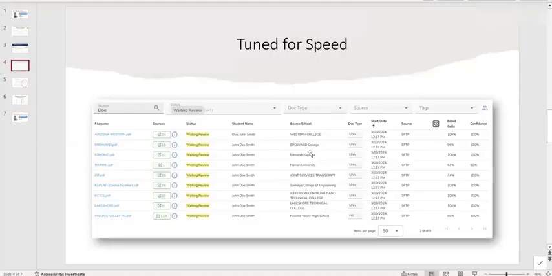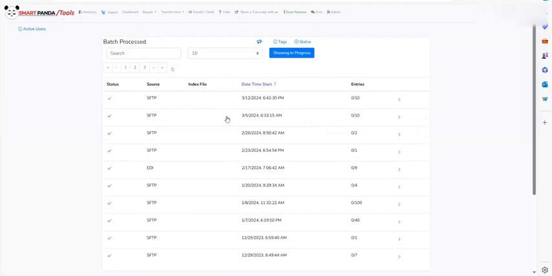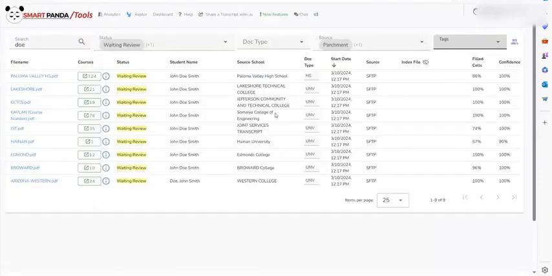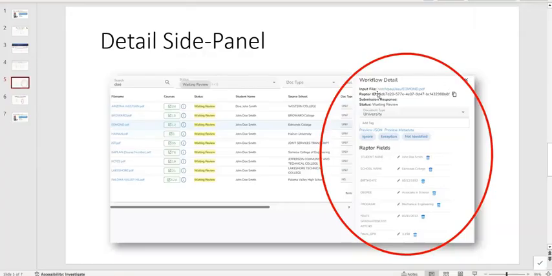The new dashboard is tuned for speed. On the existing dashboard, there was some lag in moving between the batches and between the transcripts. We've done some database tuning on the new dashboard so that as you move through it, it should respond more rapidly.